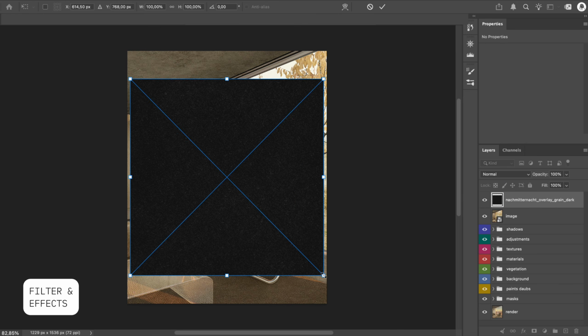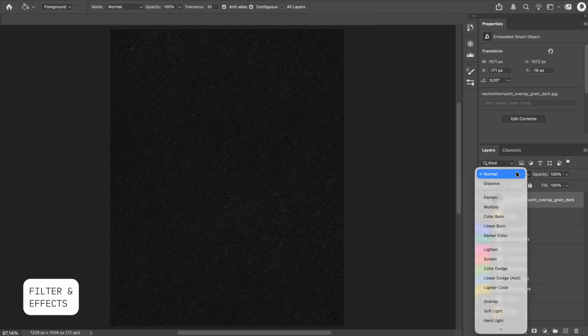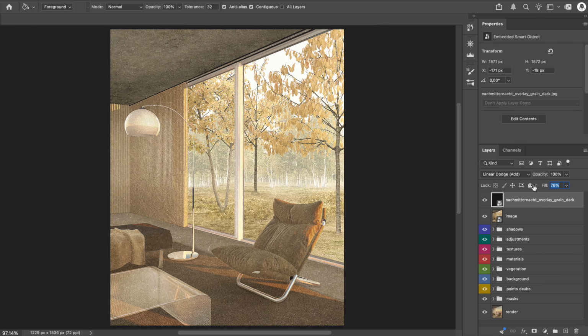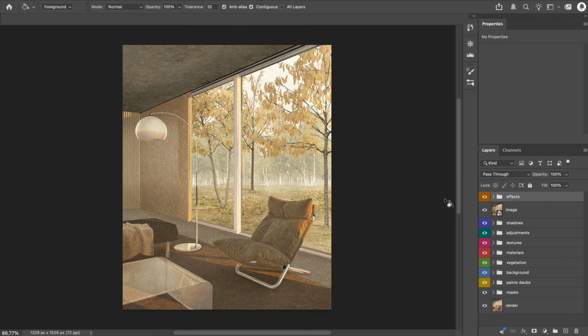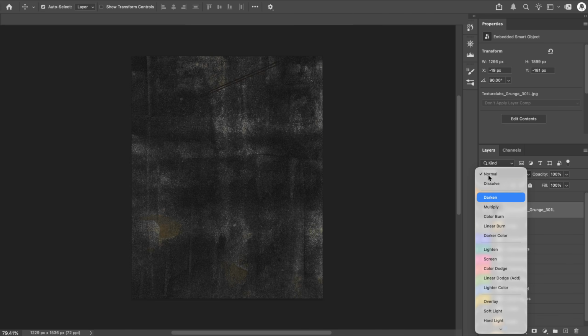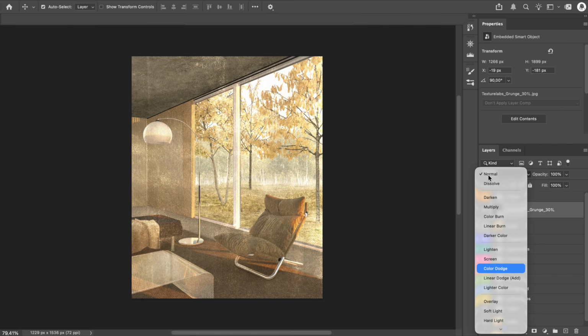Last step is bringing everything together. I layer a few different textures on top of the whole image, find the blend mode that works and dial in the opacity. Because the texture sits over everything, it visually connects all of the elements into one cohesive image. And at the very end I always add a camera raw filter on top. If you want a dedicated video on that, just let me know in the comments.